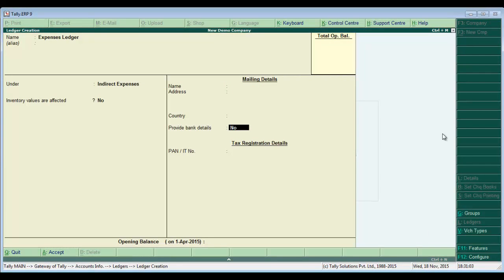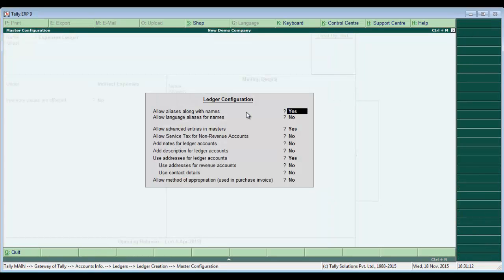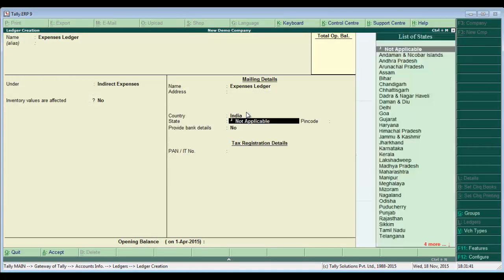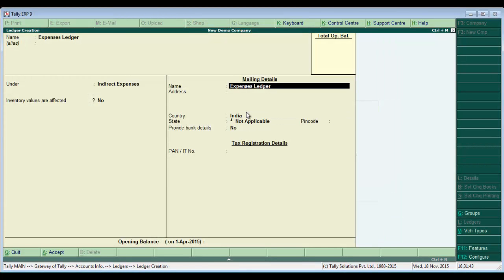In order to move the cursor to mailing details from the ledger creation or alteration screen, press F12 and enable the option use addresses for revenue accounts and accept the ledger configuration screen, and now you will be able to provide the mailing details for expenses ledger also.